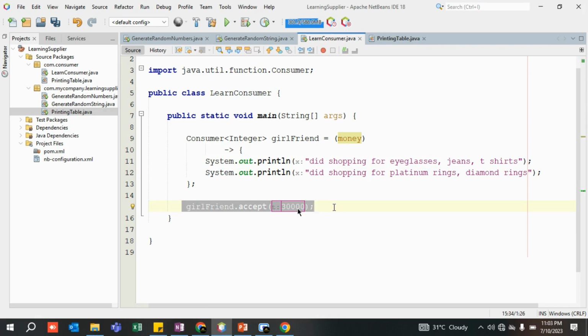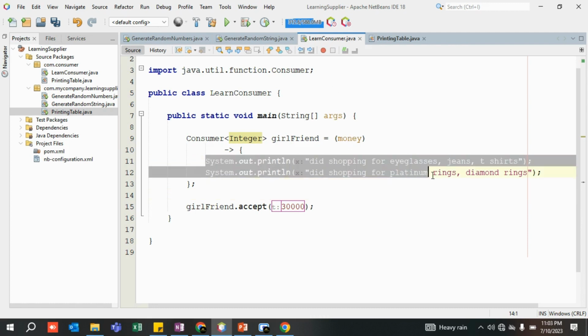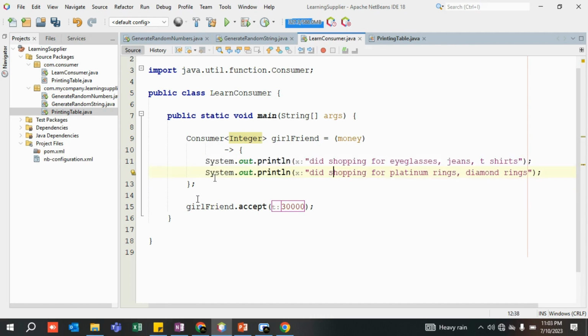So in this way, a consumer accepts an integer value, or depending upon the type of consumer we have made, it can be an integer or a string. Once it accepts the mandatory input value, it performs the basic operations, and once those are performed, the consumer does not return anything. So if a requirement matches these kinds of criteria, we can simply make use of consumers.